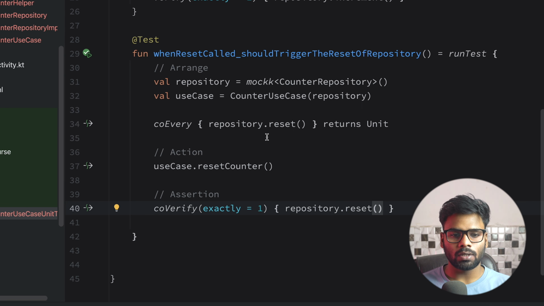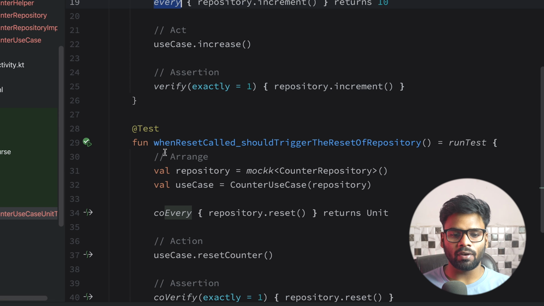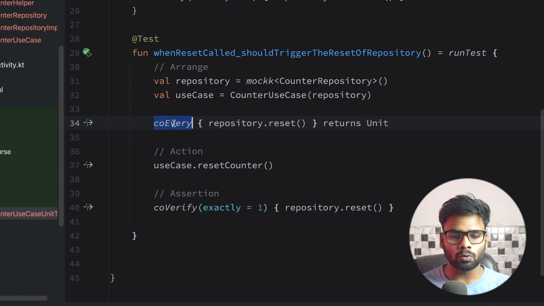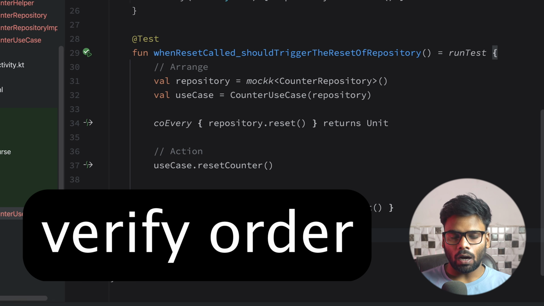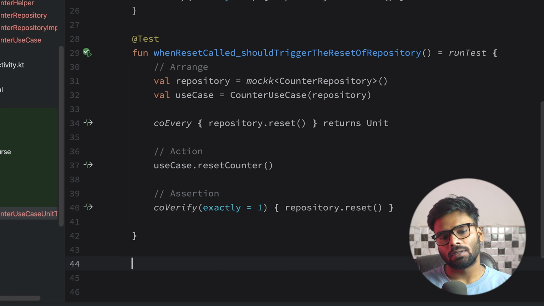So we have seen two things here. We have seen how to use verify, how to use every, and also how to use every and verify with a suspendable function. In the next test case, I want to verify that if I call use case increment and decrement in order, then it shall trigger the repository functions in the same exact order. Let's see how we can test it.